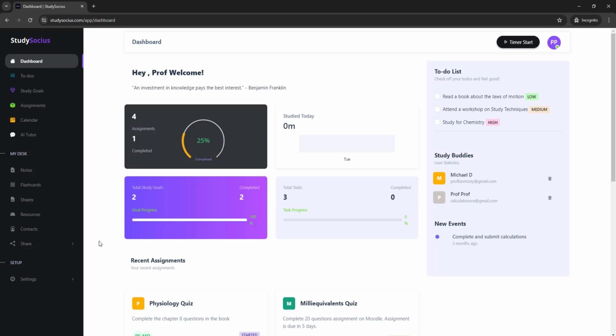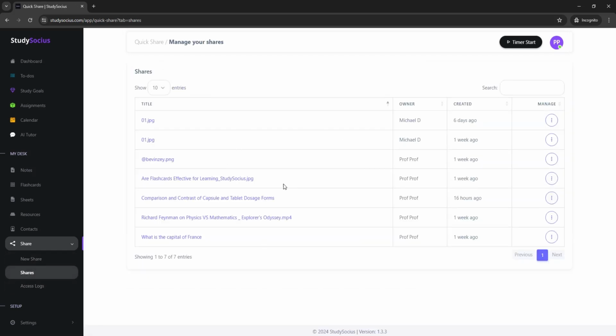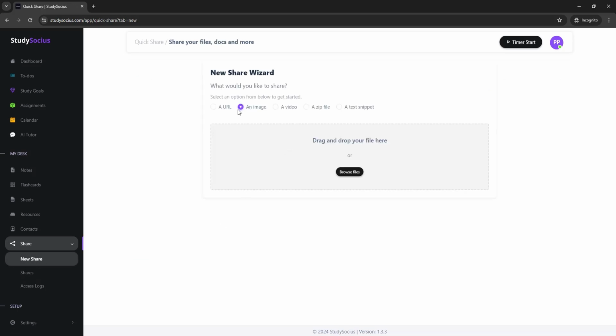Now, what we want to do is take a look at how you can use the share feature. Now, when you click on this, it brings down an additional 3 options. And the first one is a new share, the shares, and then the access logs. So I'm just going to click on shares first so that you can see I already populated some items in here. And we'll first take a look at how you add the items and then see how this can be beneficial. So first of all, you click on new share and there are 5 options.